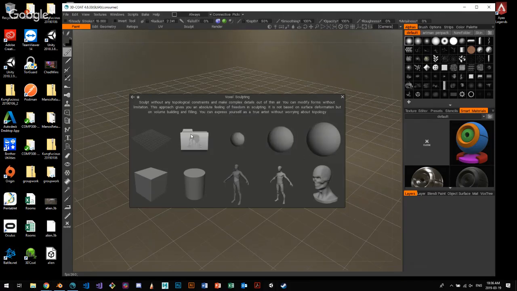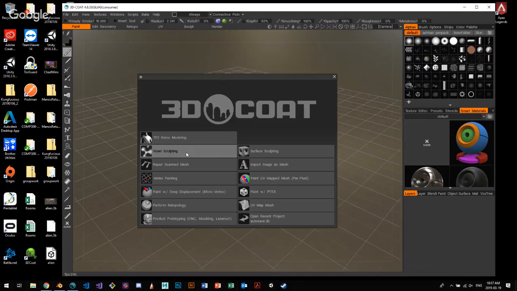So again, if you notice here, I've got some different options. Again, I went into voxel sculpt. I went to here, and then I clicked on voxel sculpting. So let's do this together, voxel sculpting.